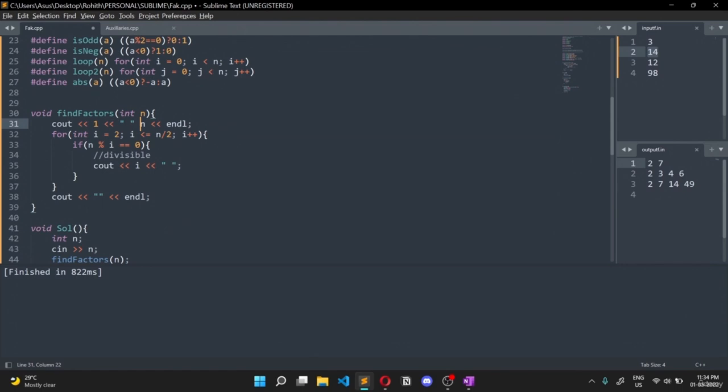And the number itself is a factor. So this plus. Now let me run it again. So I can say that 1 is a factor, 14 is a factor, and including 2 and 4. And for 12, 12 is being divided by 1, 2, 3, 4, 6, and also 12, and for 19. So this is our first approach.